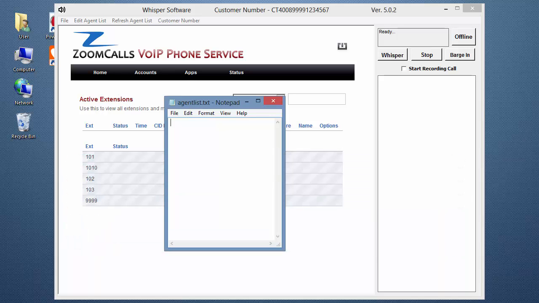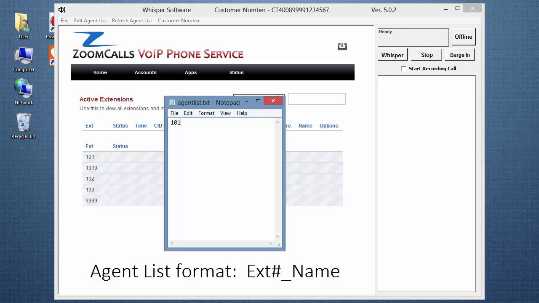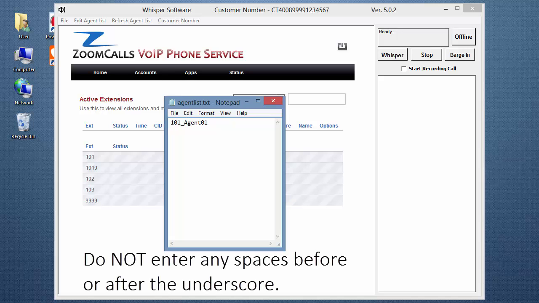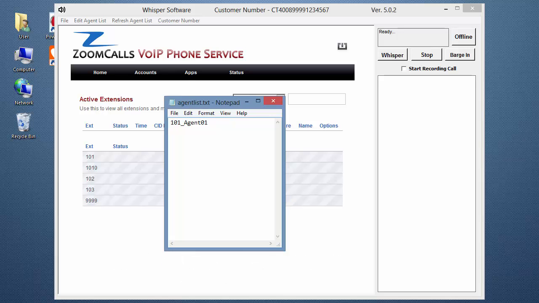So, on the first line, enter the extension number, an underscore, the agent's name, and press Enter to go to the next line. Do not enter any spaces before or after the underscore. In this example, Agent 01 uses both a ClickDialer, which is extension 101, and a Dolphin, which is extension 1010. So on this line, I will enter extension number 1010, underscore, Agent 01, and go to the next line. Continue entering all of your active agents into the list.